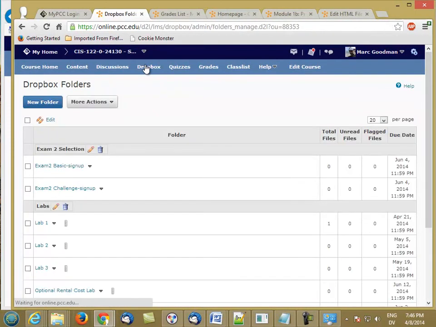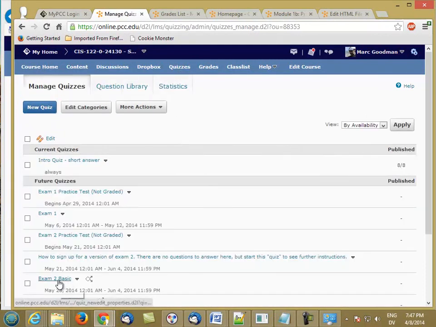The way I have this set up is there are two Dropboxes. There's an Exam2 basic version sign-up Dropbox and an Exam2 challenge version sign-up Dropbox. So if the student uploads a simple text file in agreement to the basic Dropbox, that means that they're going to get access to the basic version of Exam2. And if they upload an agreement to the challenge Dropbox, then they unlock and can access the challenge version of Exam2. So under quizzes, you'll notice that the link to the quiz here has one of these little icons next to it. That's a conditional release icon.